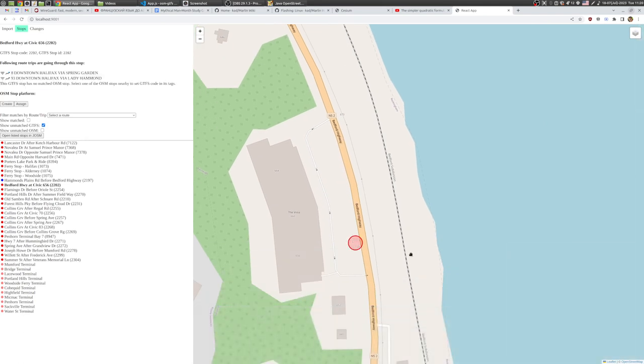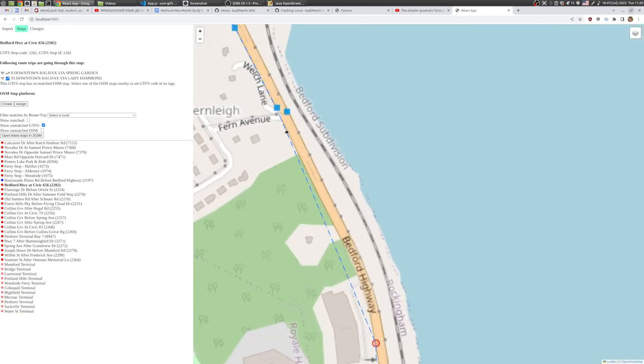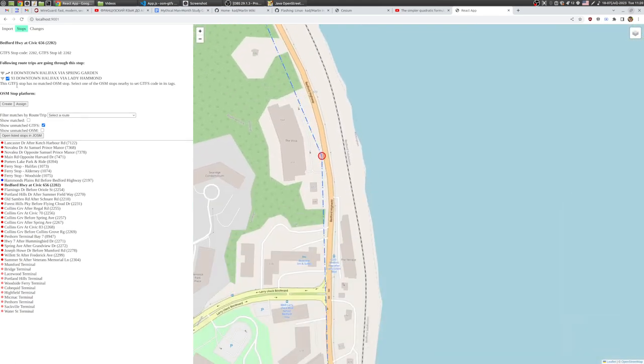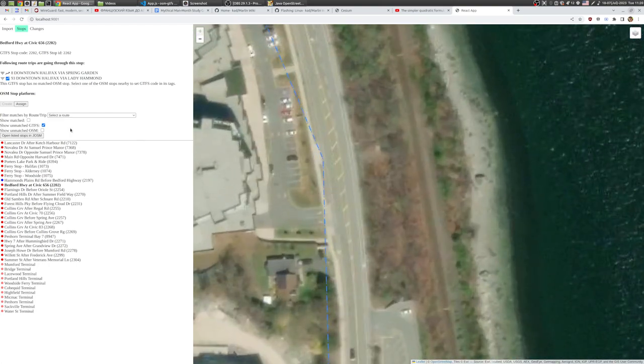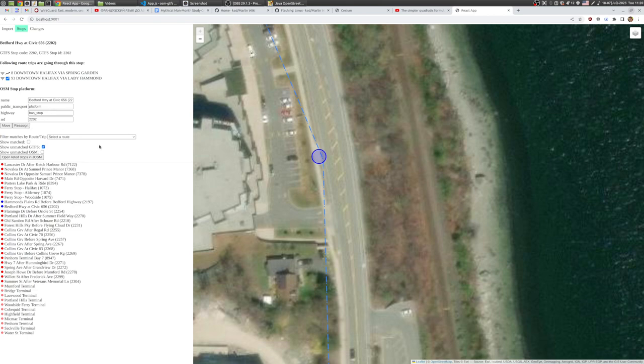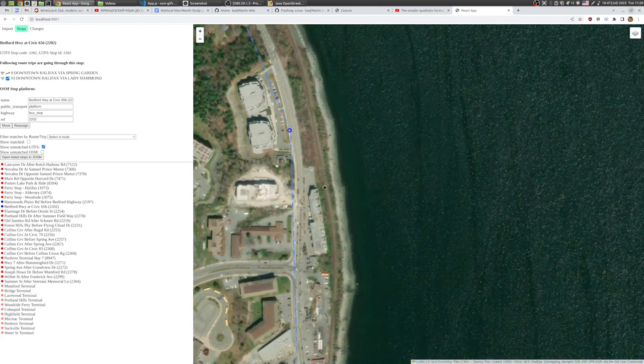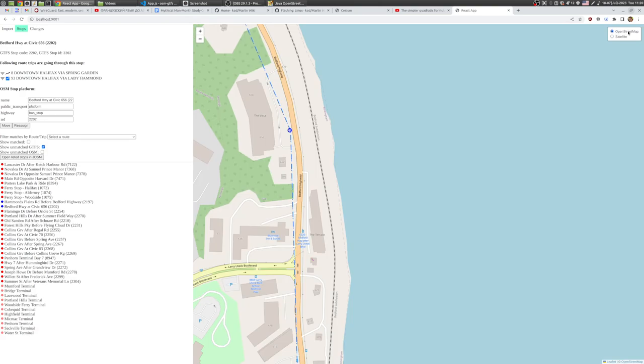And let's take a look. Here we have another one. Let's check which side of the road it should be on here. Okay, create. Yeah, it's pretty much where it should be. Okay, let's go.